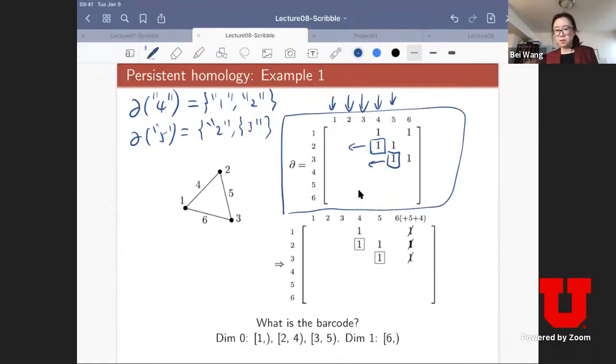The last column is this one. So this is where things become interesting. I look at the lowest one and I look to the left. And what's happening is that there is a one also to the left of it. So I'm going to add this column to the current column because I detected a one there. So I'm going to add column 5 to column 6.